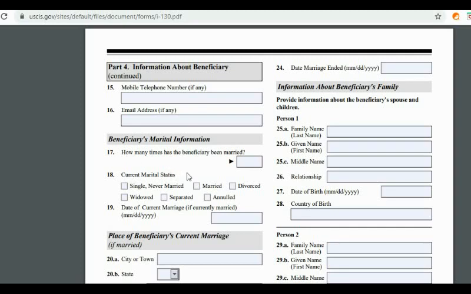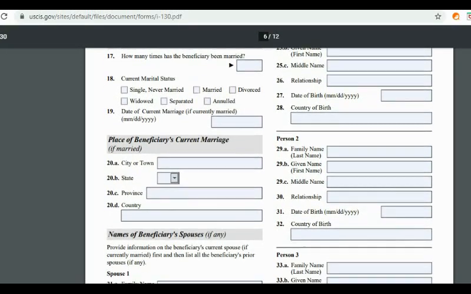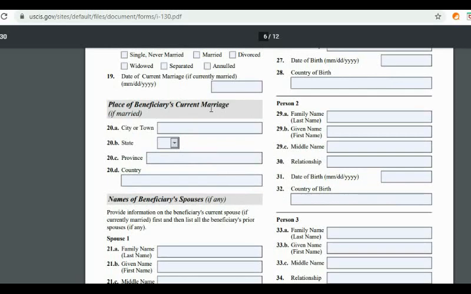Current marital status, of course, you are married, okay? But if the person you petition for is not married, you just put single, never married, divorced, widowed, separated, or annulled. You put that, and you put the date of your current marriage. So if it's your spouse, you put the date over here. And then the place of the beneficiary's current marriage, meaning the place where you got married, okay? Put the city or town, state or province, and the country.